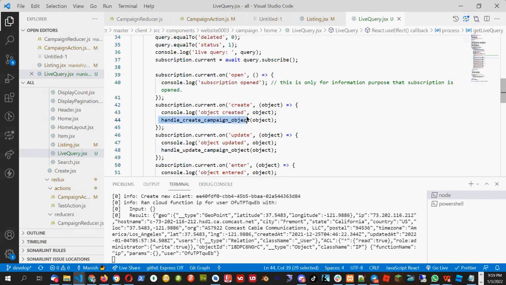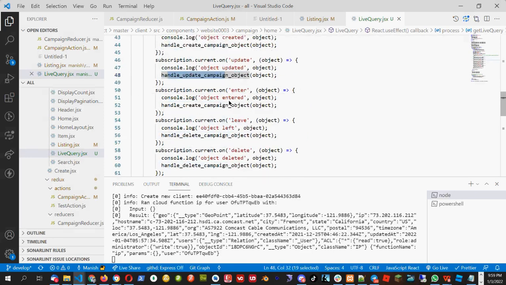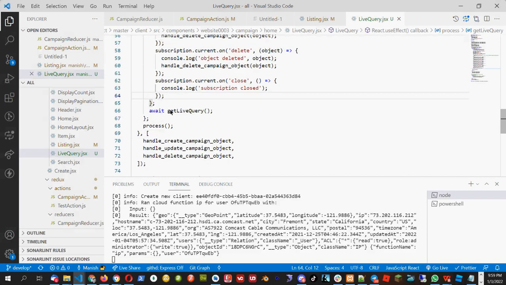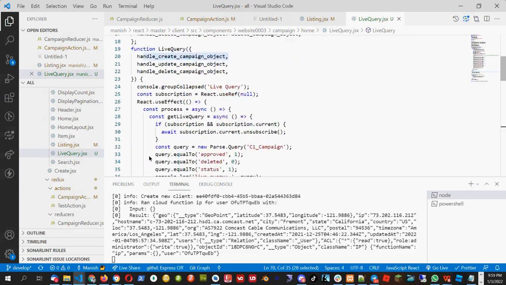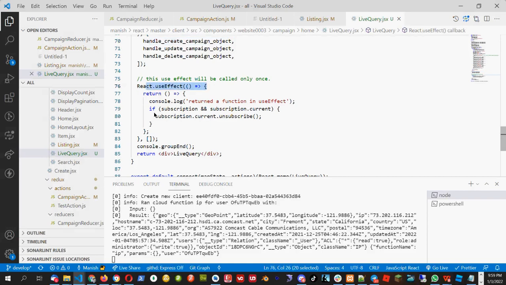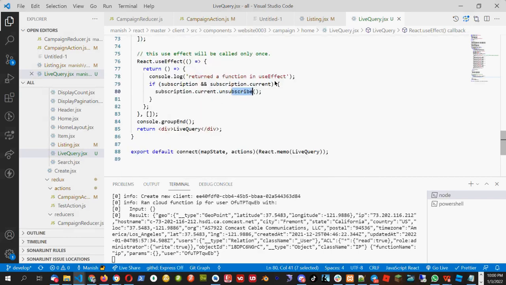So on the create part we call the handle create, on the update part we call the handle update, on the enter part we call the handle create, on the leave part we call the handle delete, on the delete part we call the handle delete, and if the subscription is closed we call the subscription is closed. And we call this function here, and we pass the appropriate functions as the dependencies in the use effect. We created another use effect for when the person goes away from this component, then we need to unsubscribe it. Otherwise there will be a lot of subscriptions hanging in the air. That is all about the live query.